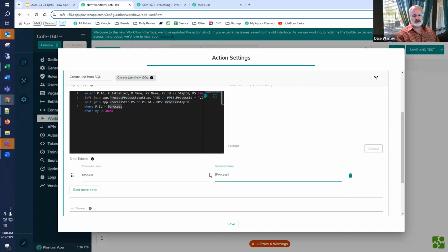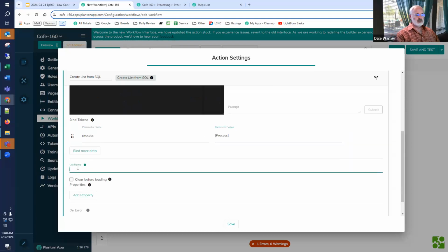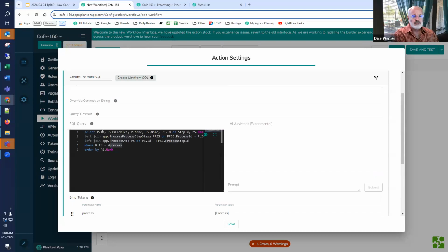So the input process, if we put a one or point to the process one, that's going to be substituted into our SQL. Again, I'm going to look at that SQL in just a second, but what we're going to be creating is a list called step list. All right, so let's look at the SQL. We're getting information from, let's get this down where we can see it all.